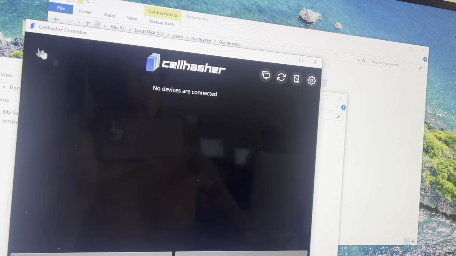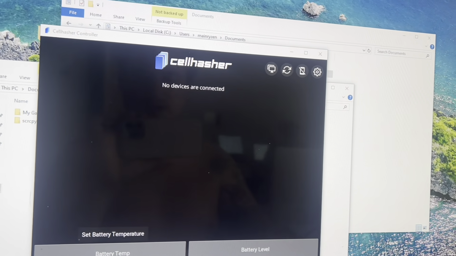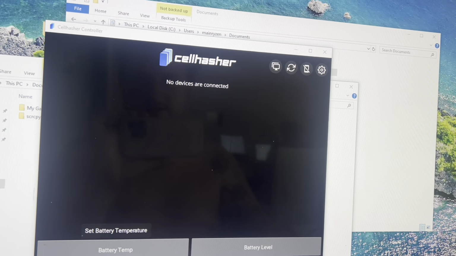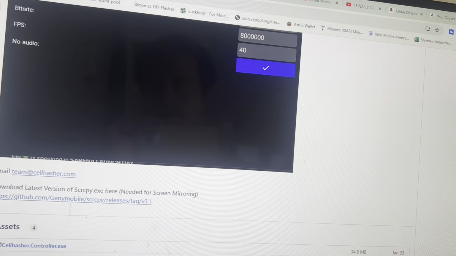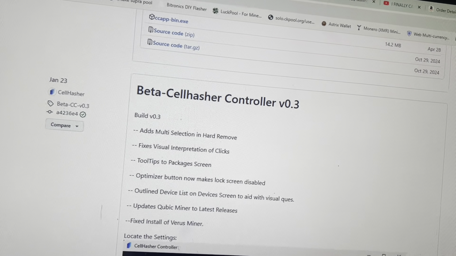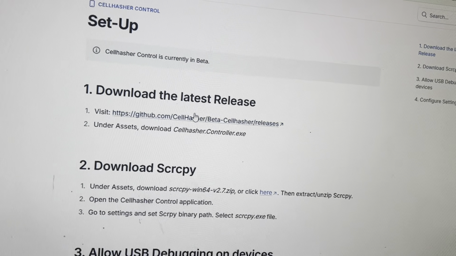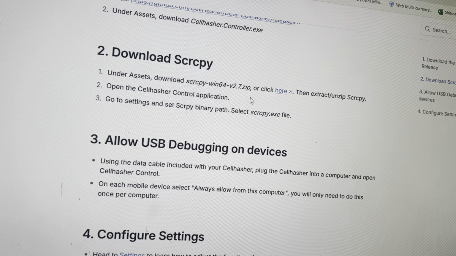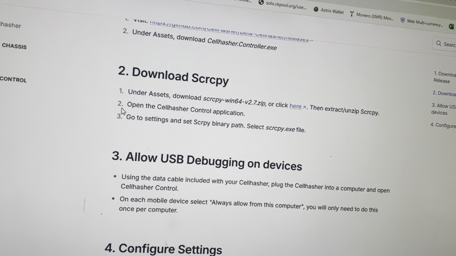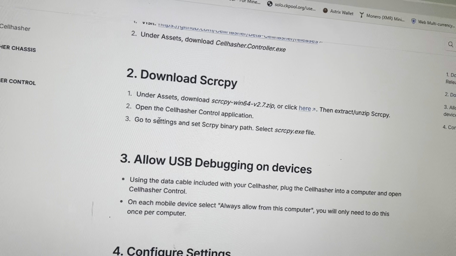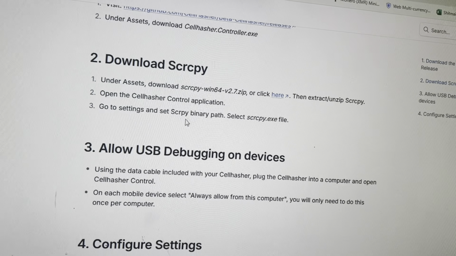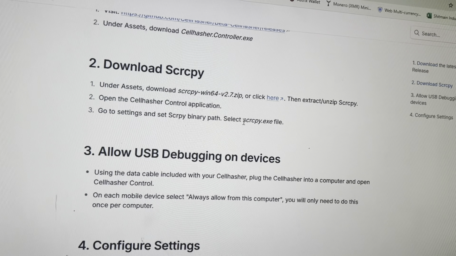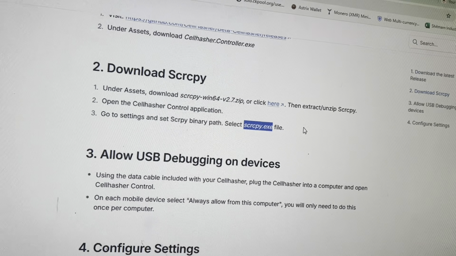Now let's go back and open up our guide. Which one's our guide here? We'll go back. There we go. So download the latest release, download scrcpy. I don't even know if I'm pronouncing that right. Then extract, unzip, open the Cellhasher control application. Go to settings and set the scrcpy binary path. Select the scrcpy.exe file. That's the one we did.